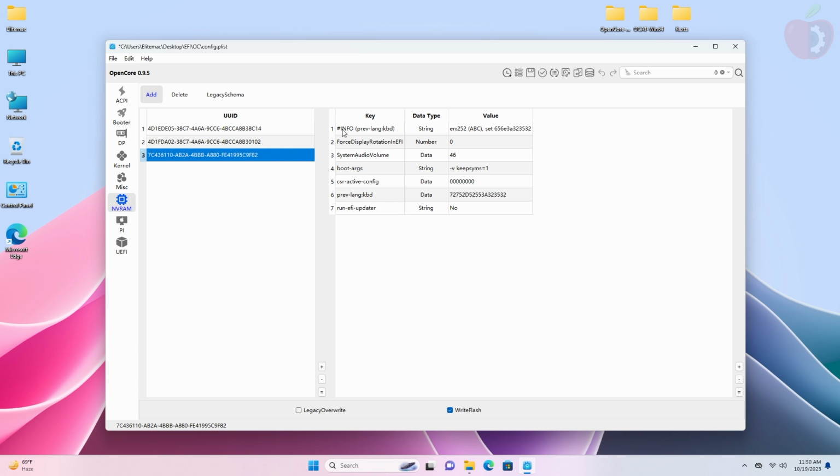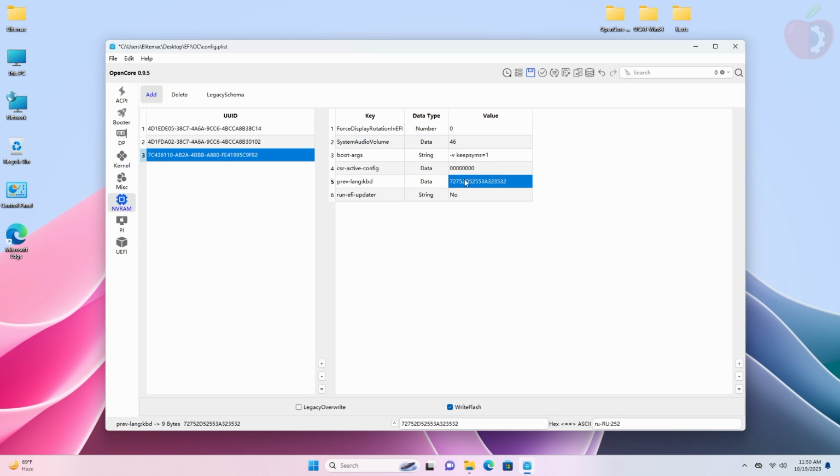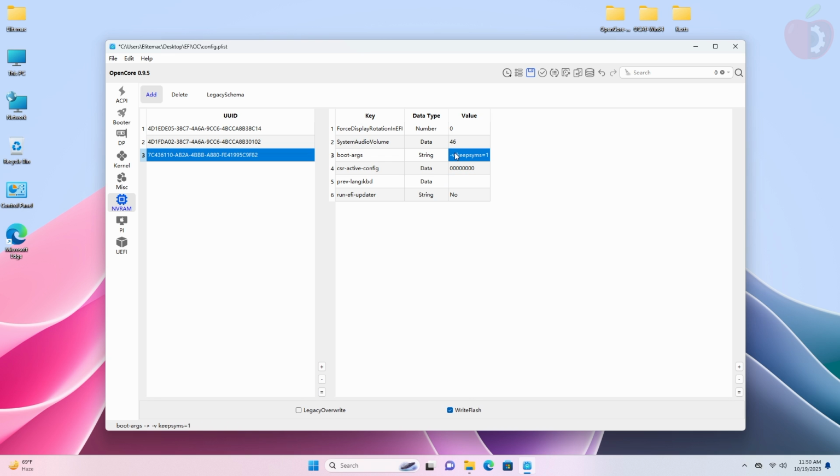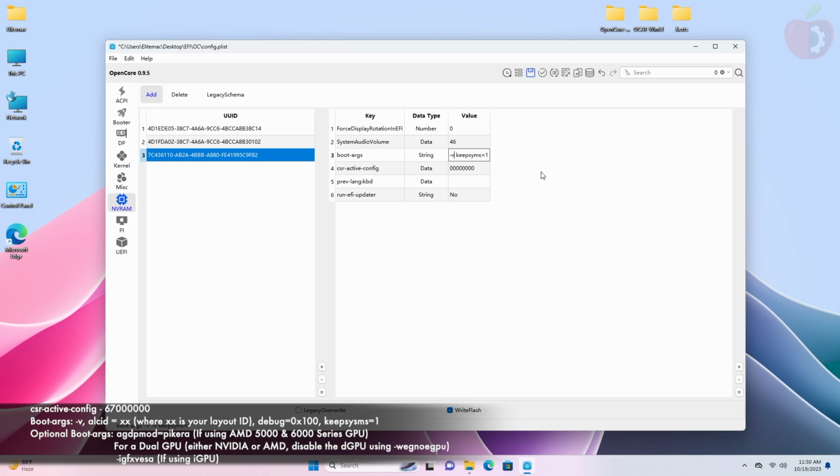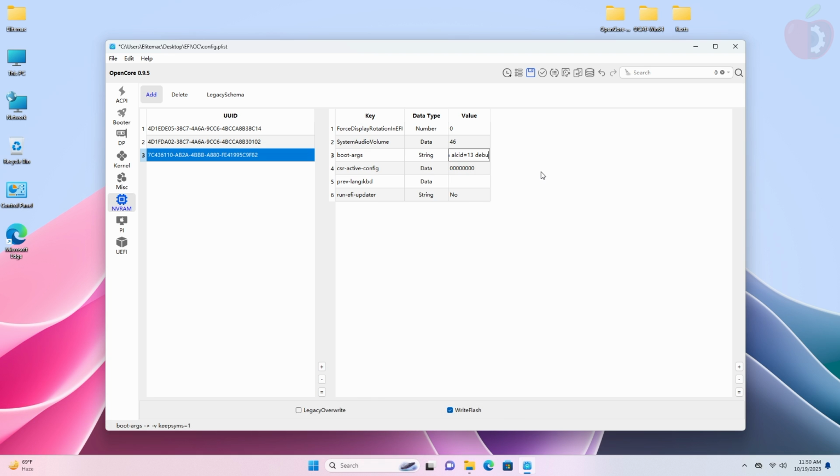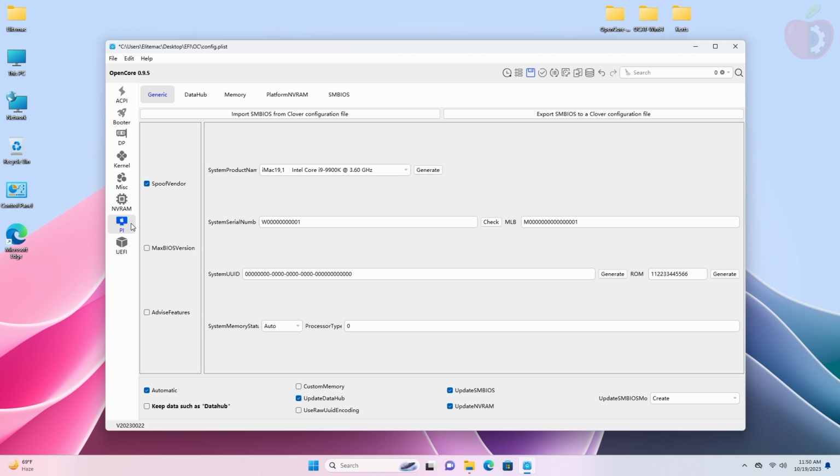Here select the last entry, and then delete the first key, and after that delete the value of the 5th entry. And now, make the following changes. After making the changes in NVRAM tab, move to PI tab.